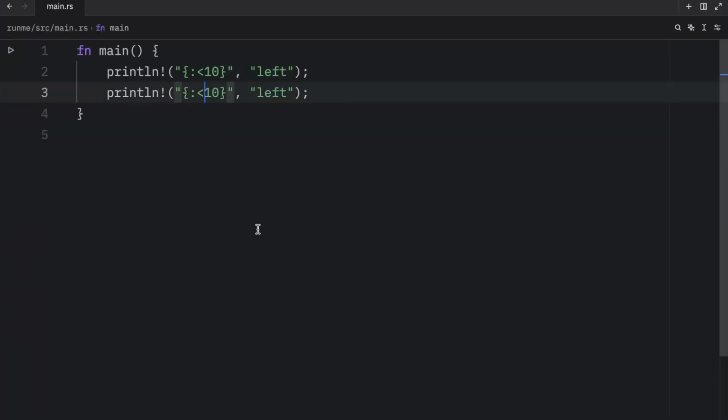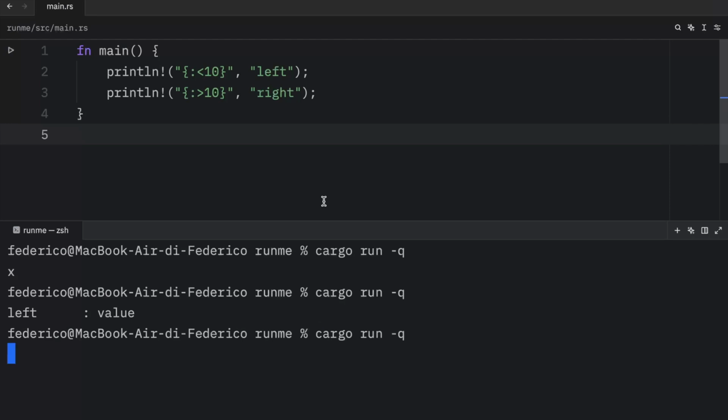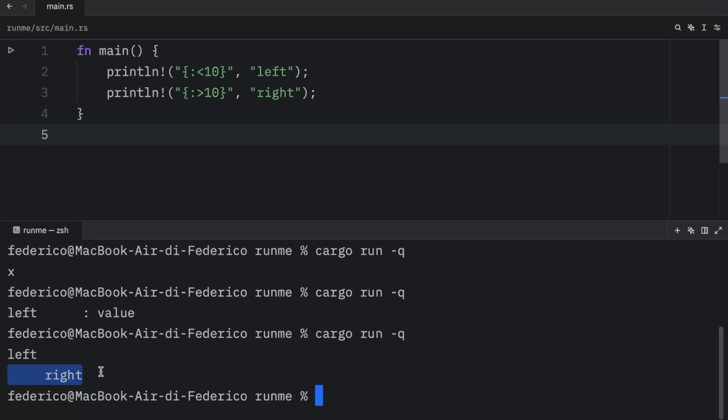Otherwise, we can also change the direction to the right. So here I'm just going to type in right. And the next time we run this, you'll notice that this will be right aligned. It's going to occupy a total of 10 spaces and then align the remaining text to the right. If the string ends up being of a length of 10 or more, nothing's going to happen.